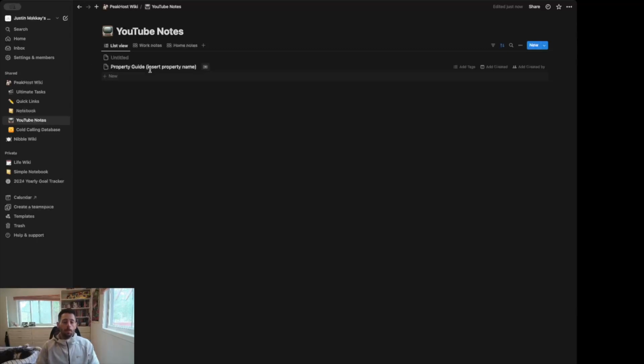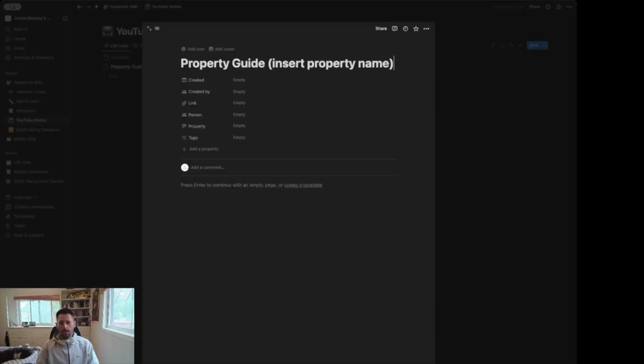So every single one of them is going to have the same format. It's going to have property guide and then the name of the property. I typically do an internal nomenclature like the property number, street address, or just a shorthand name for the listing. You don't want to put the entire listing name in here. It's just way too much text. So something that's just a few characters.